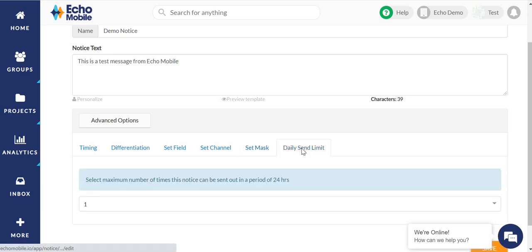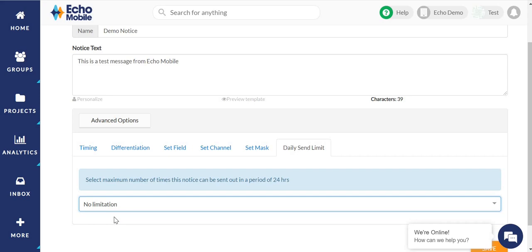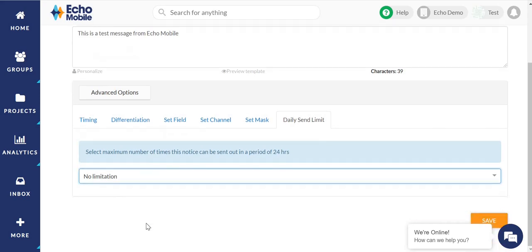We also have the daily send limit. By default, a notice is set to go out once every 24 hours to contacts. However, if you want to send out the same notice to contacts multiple times, you can remove this limit by selecting the No Limitation option. After setting up your notice, click on the Save button.